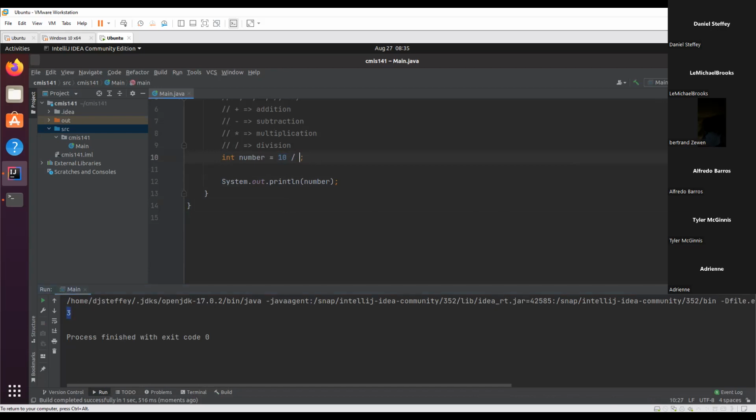If we do 10 divided by 4, on paper, that's like 2.5, I think, right? But when we divide integers, we get just the whole number part. That's what we call integer division, when you have a whole number and you divide by a whole number.